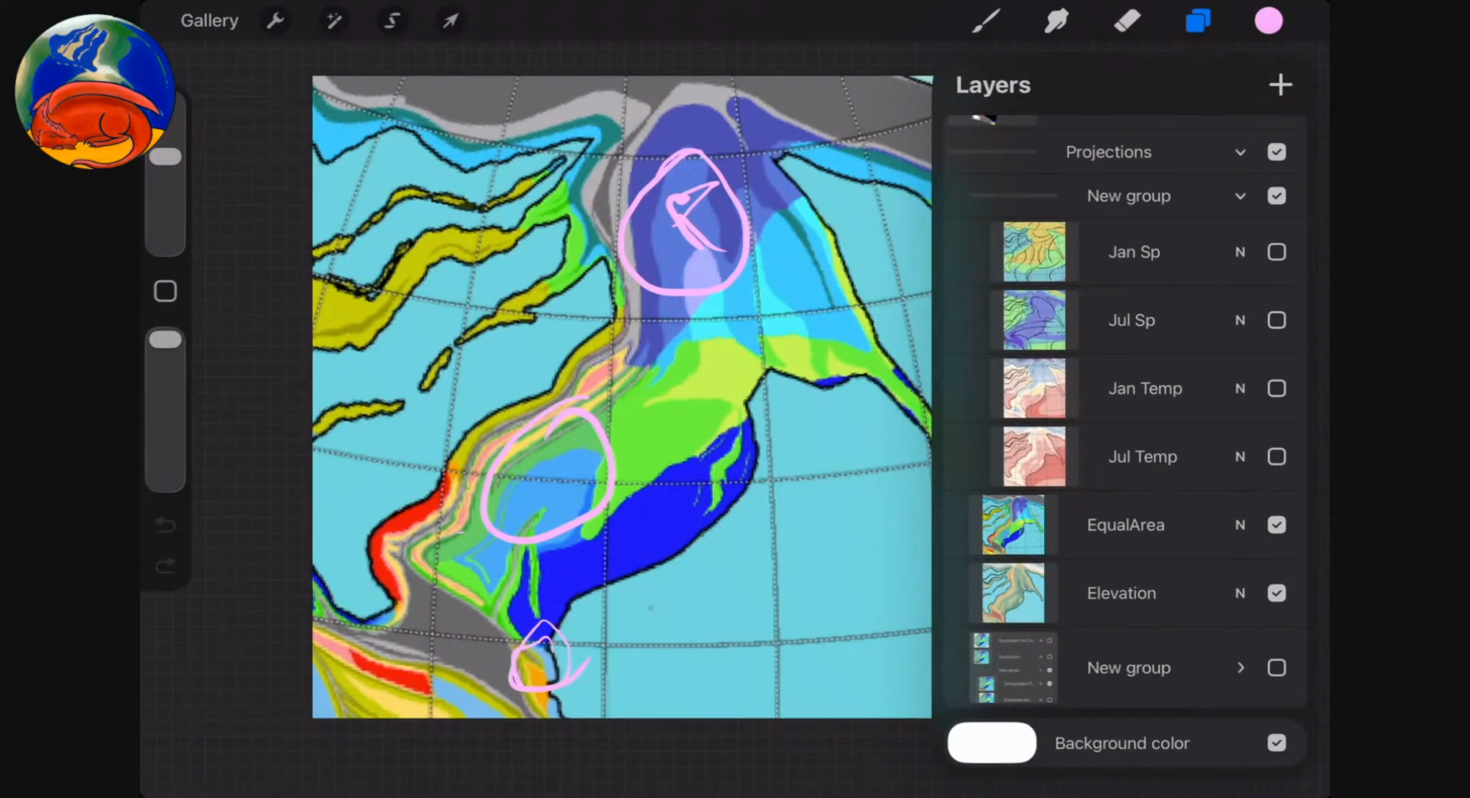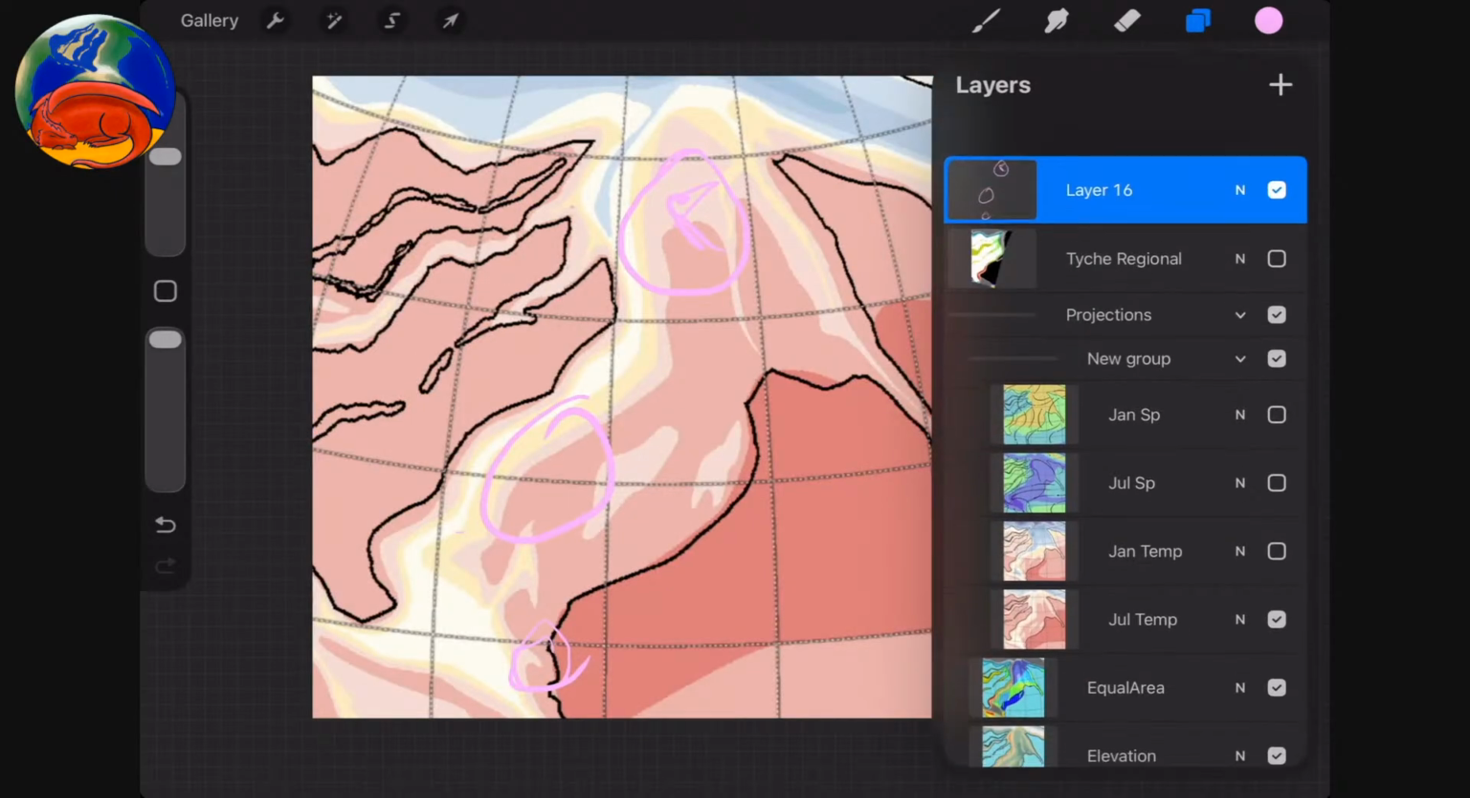All right, and then I also want to look at temperature. This will be the final bit here. Not the final bit, but you know what I mean. All right. So, in July.